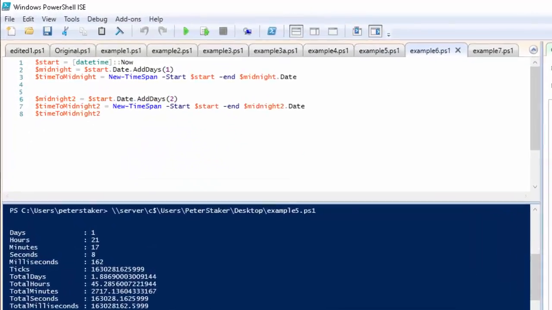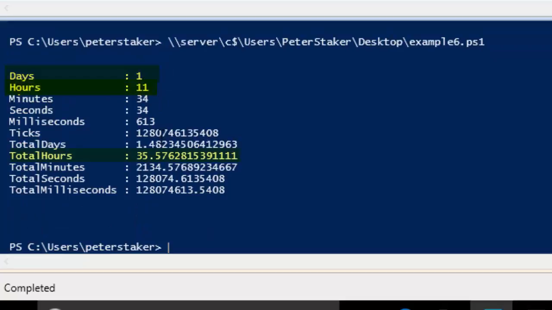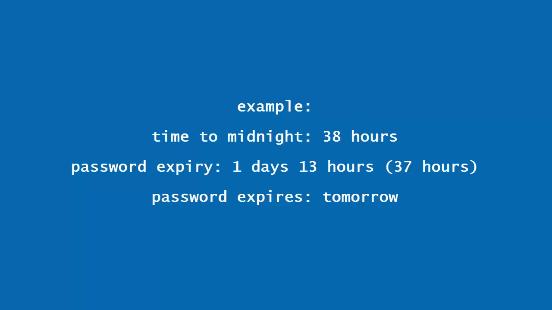So to fix that, we add another time span that works out the time to midnight the day after the script is run, which you can see here is 1 day and 11 hours, or in total 35 hours from now. So now anyone with a value of days for 1, but with a value for hours that is less than the time to midnight tomorrow is correctly identified as having their password expire tomorrow.